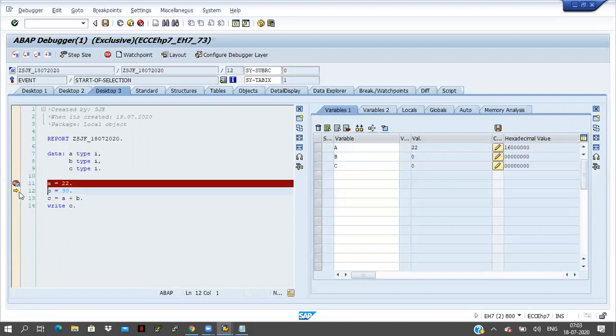The cursor came to the 12th line, and you can see here the value of a equal to 22. The value is changing here. Previously the value was 0, so instead of 0 the value came as 22 because I am passing the value 22 here.